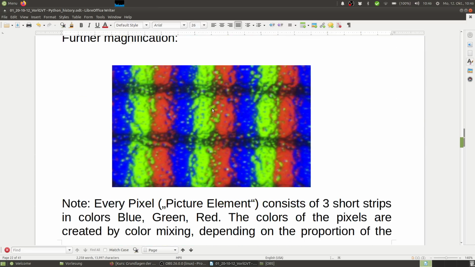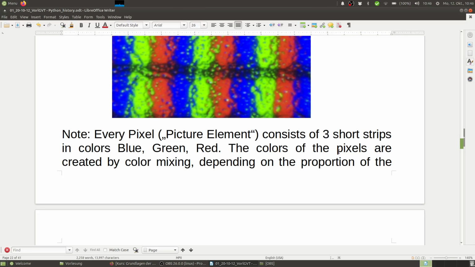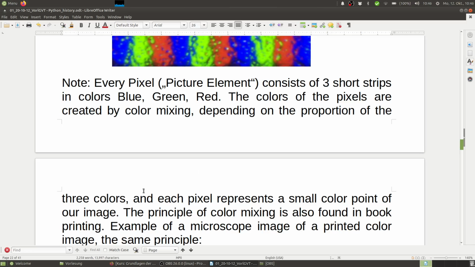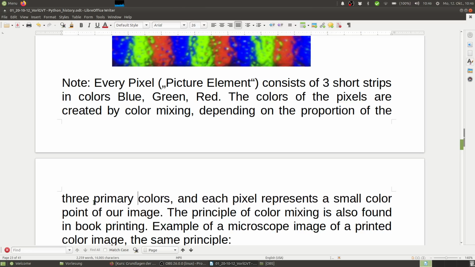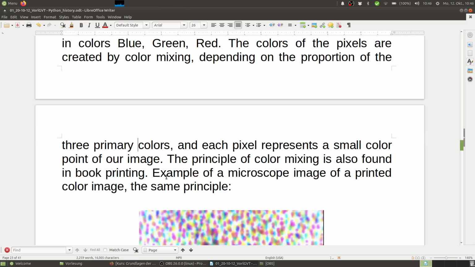Yeah, so here you can see it even closer. So here's what I just said. Each pixel, which means picture element, consists of 3 short strips of the primary colors. And the colors of the pixels are created by color mixing, depending on the proportion of the 3 primary colors. And each pixel represents a small color point of our image.